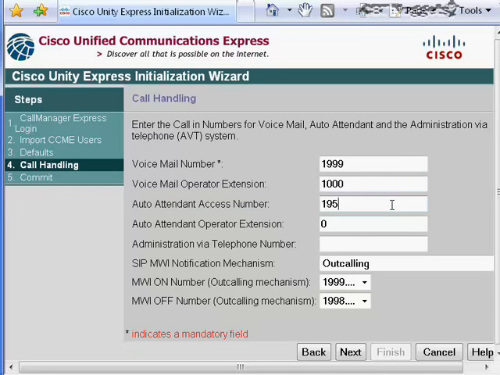Press 1 to dial by name. The messages that they say. So we can just say, okay, 1950 will be our auto attendant number. And then finally, we have the auto attendant operator extension. This will be if somebody is in the automated auto attendant system, they're saying, okay, press 1 to dial by name and all that, and they say, I just need to talk to somebody, and they hit 0, who gets them then? In that case, we'll go ahead and direct it to the same person, 1000.